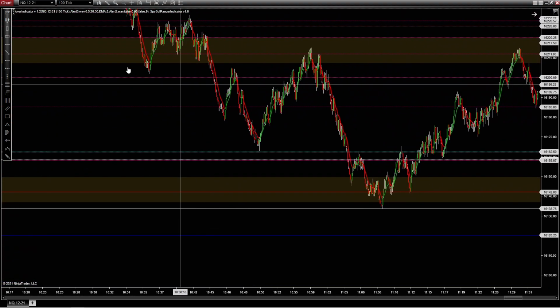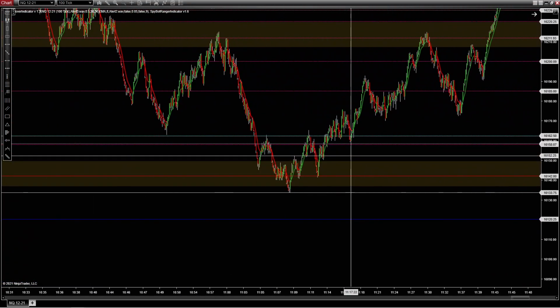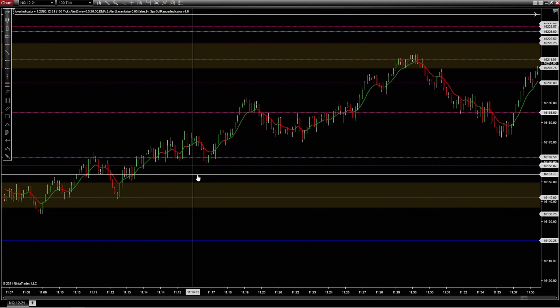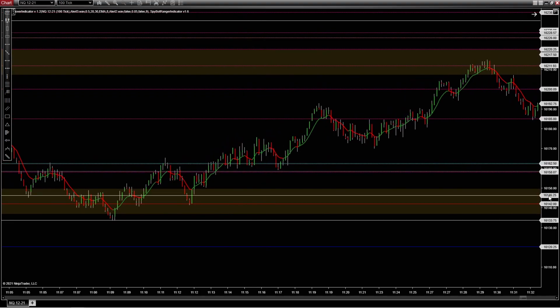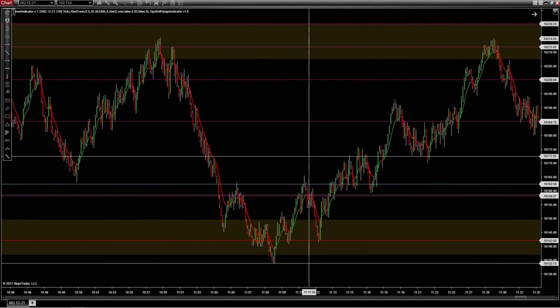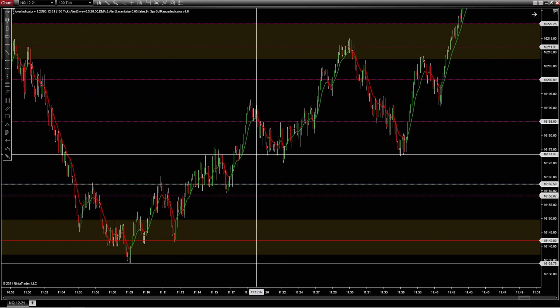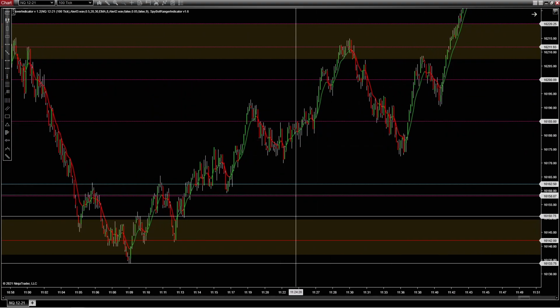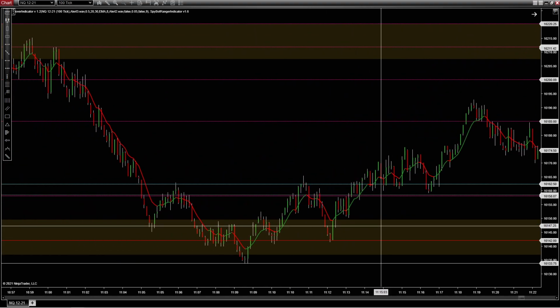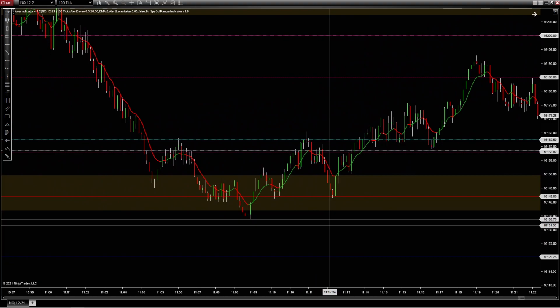So let's say that you have come down to here. This is a perfect example. So we want to trade this right here. How are we going to do it? Well, the first thing we're going to do is decide, did we hit the bottom? Are we reversing? That's the main thing.